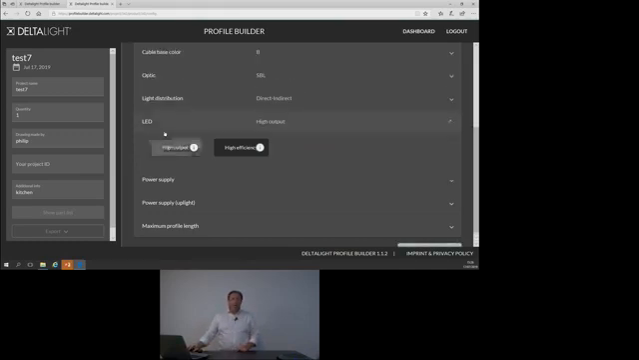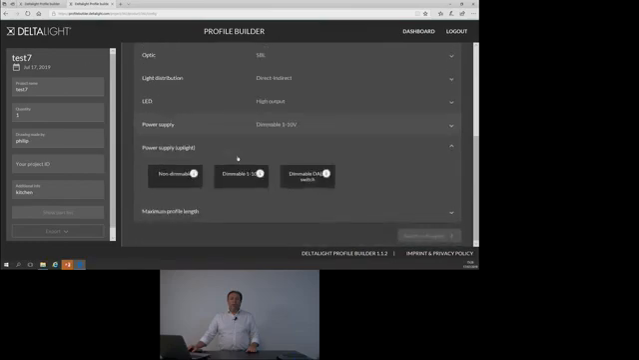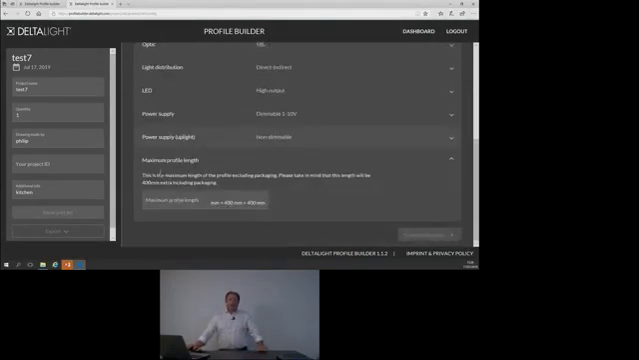If I go for high output, I have a next selection to make, whether it is non-dimmable, 1 to 10 volt dimming or DALI dimming. I will take 1 to 10 volt dimming. Same for the uplight. Do I want non-dim, 1 to 10 volt or DALI dimming? Let's say the uplight is not dimmable, for instance, voila. And so I have indicated all the different parameters.